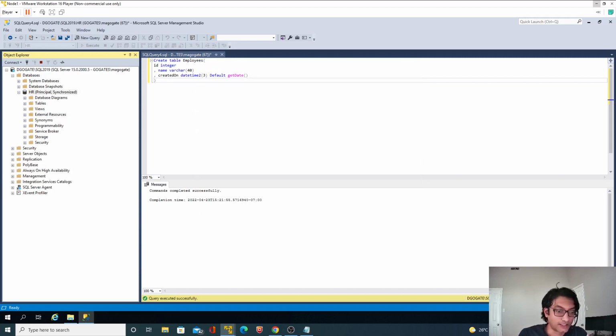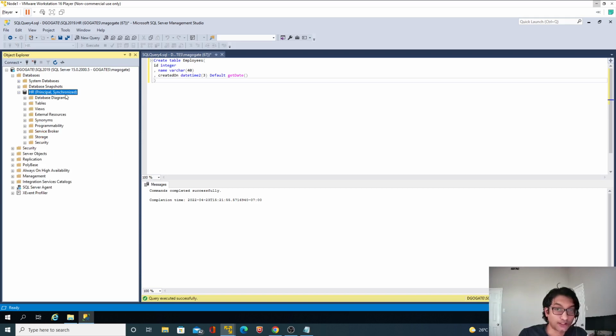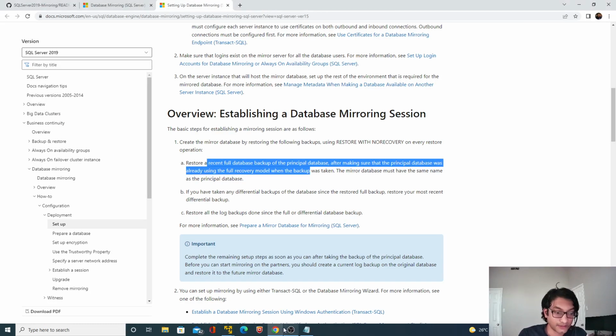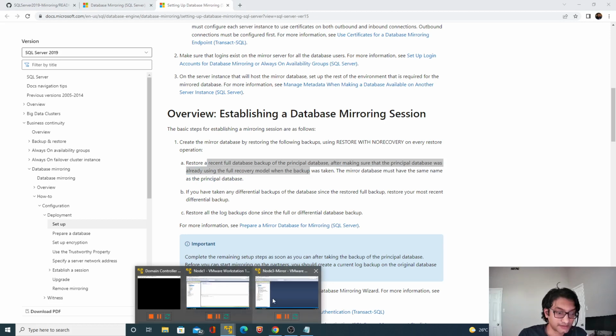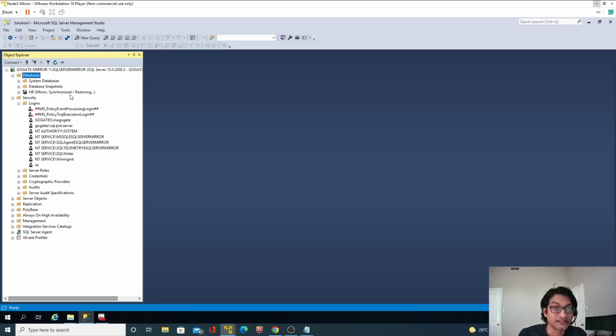Perfect. Now as you can see here, refresh. So it's my principal database and it's in synchronized state. If I go back to the mirror database or mirrored instance, over here it is still showing as restoring. Mirror, synchronized, restoring. So basically the mirroring got successful, the connection got successful, and this database is currently in restoring mode. So whatever transaction I perform on my main node should get reflected on this mirrored node. So we'll see that.